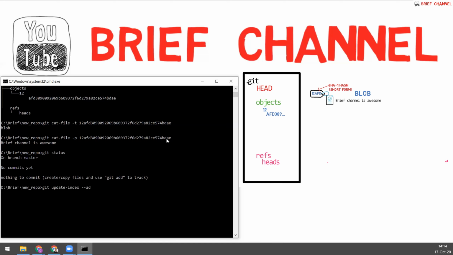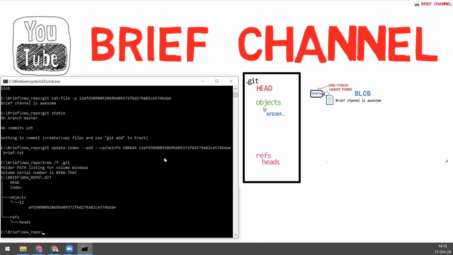And I'm going to tell it to update by adding something with the cacheinfo of 100644. This is not really critical for now. If you're interested, I'll provide more information in the comments. And here we can take the SHA-1 identifier of the blob we've just created. And I want it to become a file, so I'm going to give it a name. Let's give it the name brief.txt.